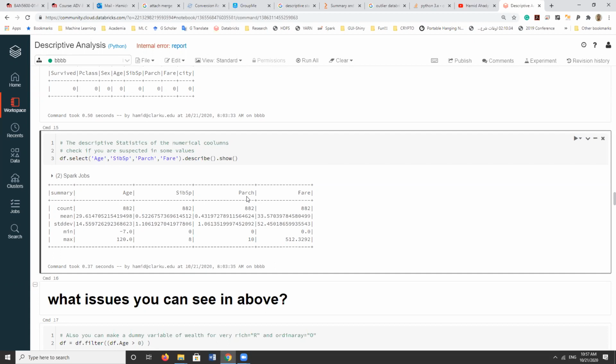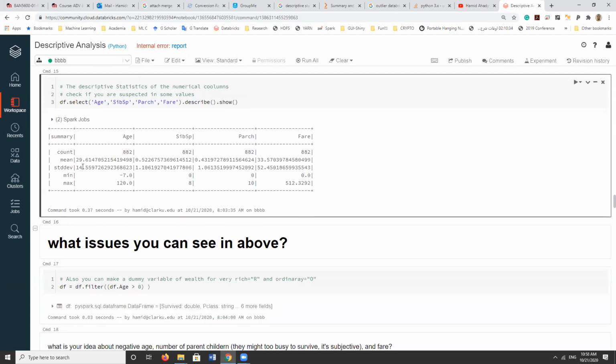Or maybe you have two groups of observations. Let's say, for example, for age, look, the mean is 29. Maybe you have two groups. One group is old people, more than 60. Another one, the majority, is less than 40. So in that case, if you get rid of outliers in age, siblings, parents, and fare, maybe you end up losing too many observations.